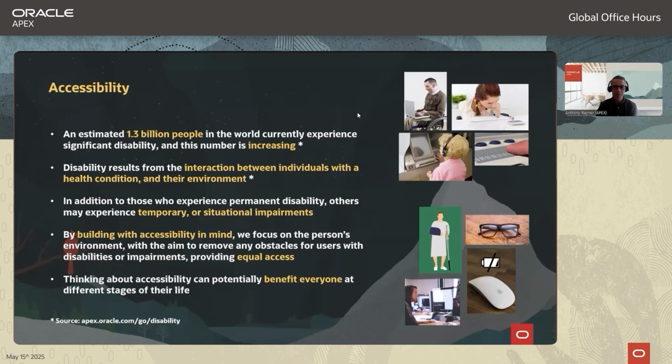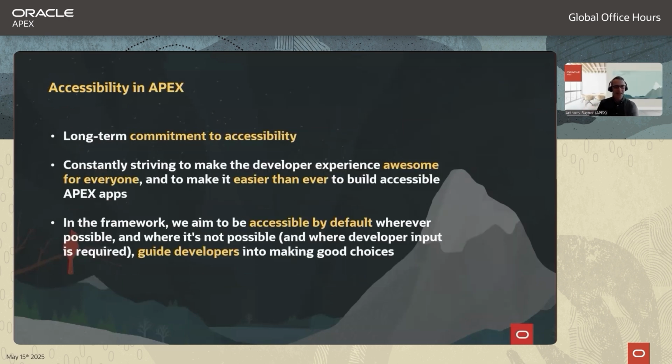So what can we do with that power? You can use Apex. Within Apex, we have a long-term commitment to accessibility. We follow the Oracle accessibility standards and guidelines, which are based on publicly available standards such as WCAG 2.2, revised Section 508, WAI-ARIA, these kind of industry accepted and standardized sets of guidelines. Plus, I think we take it a bit further. And we'll come on to some of that in a moment.